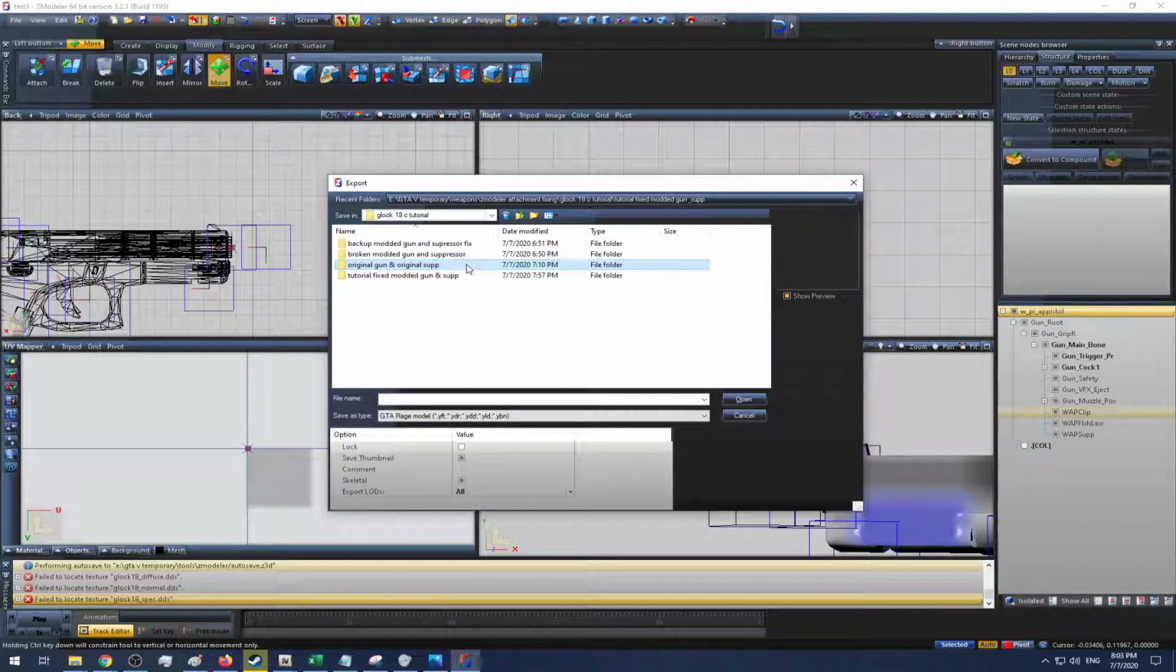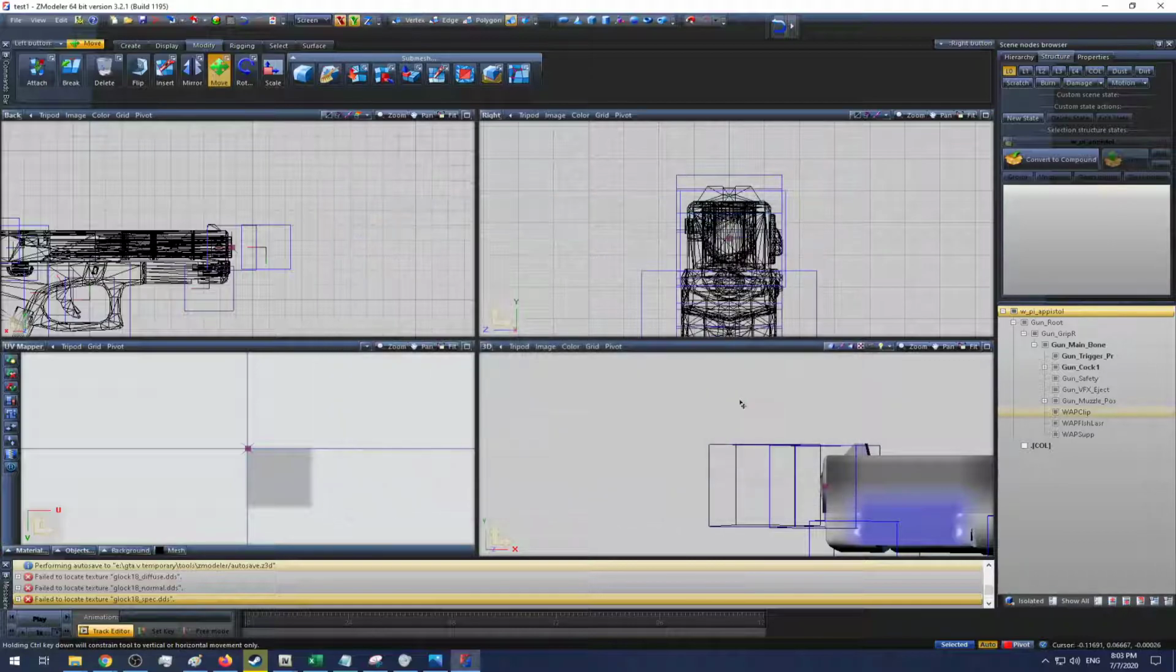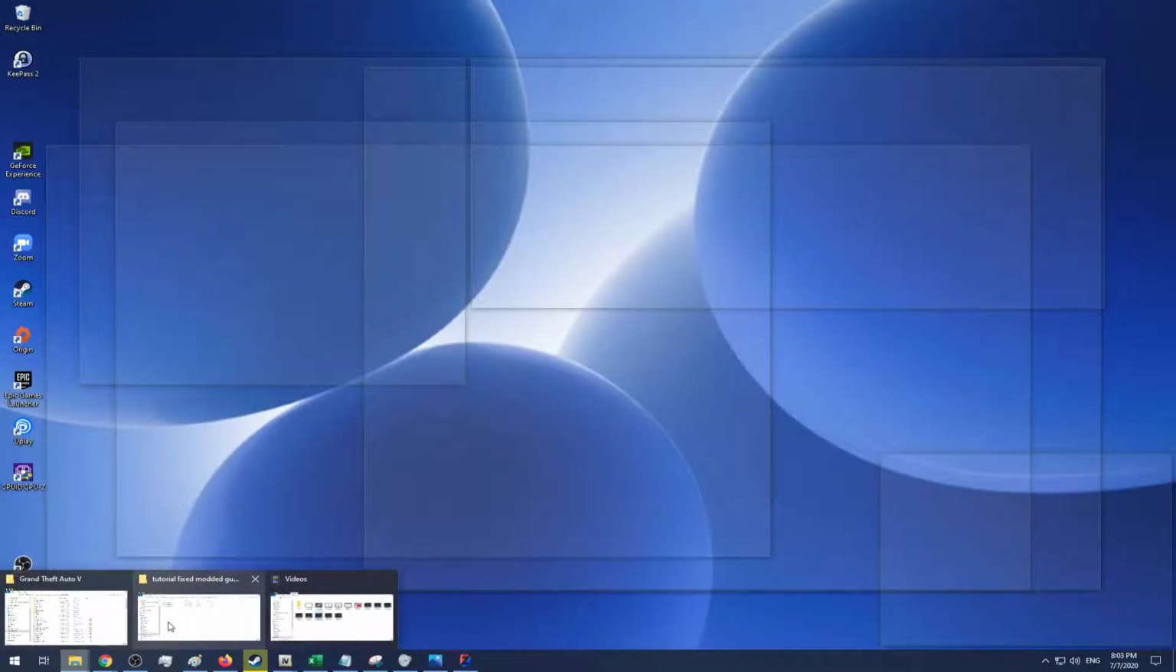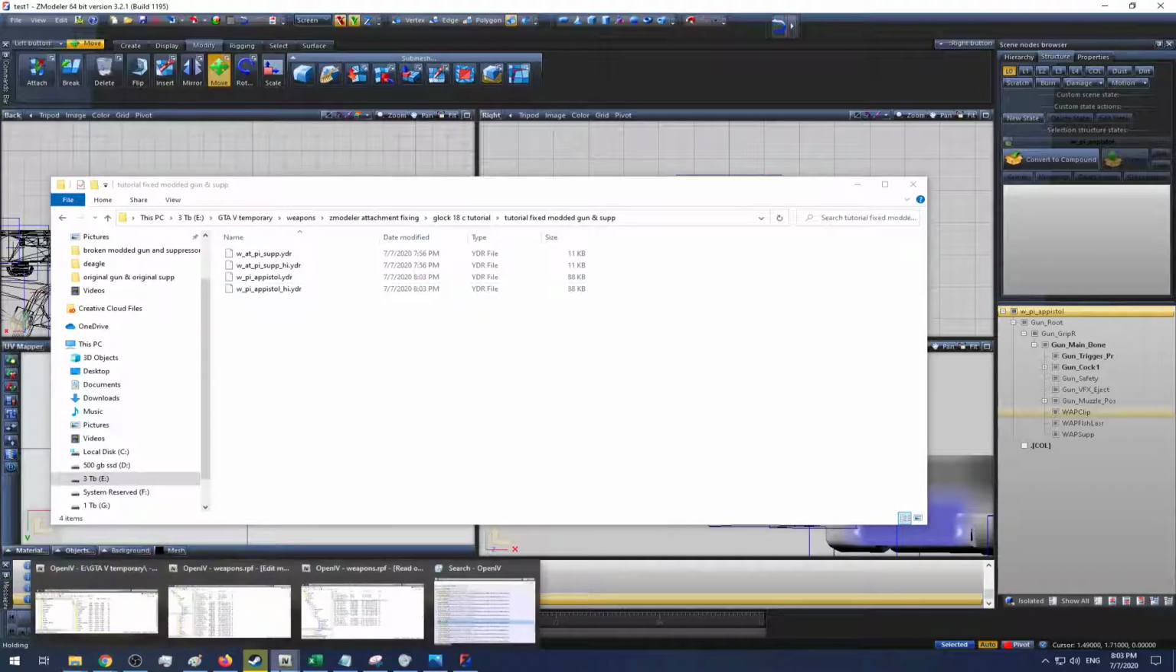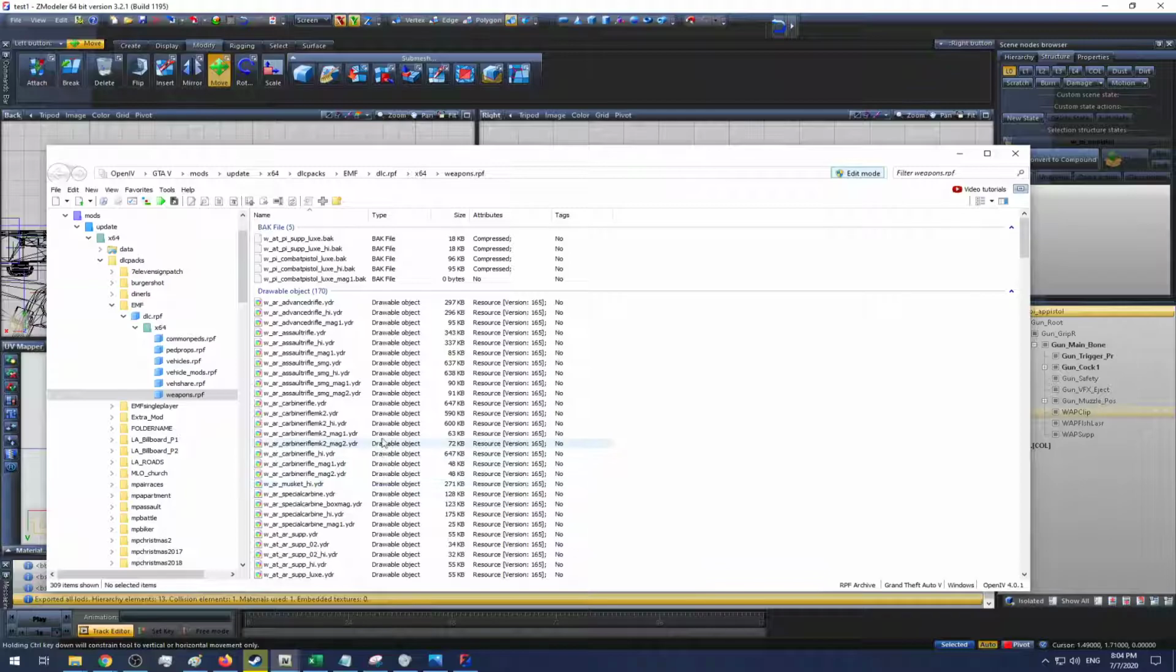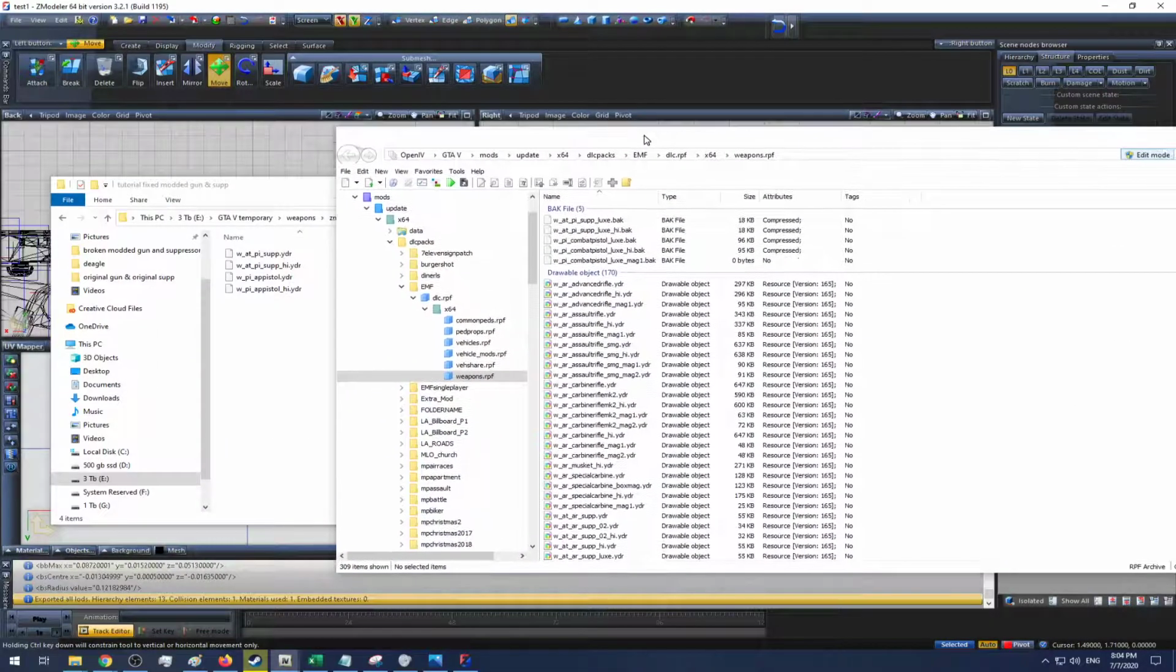Find the name of the gun itself, maybe pistol. Then using the easy mods folder I've set up, all I have to do is just click and drag.